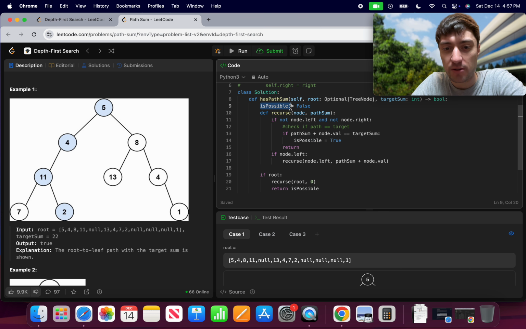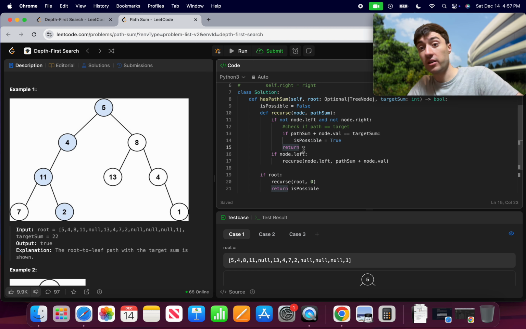It's not a timekeeper. Like state keeper. I want to change the state keeper variable to be true. Say, hey, we got it. And then if I have reached a leaf node, well, then I just want to return anyways. Regardless of if the target was hit or not, I always want to return.